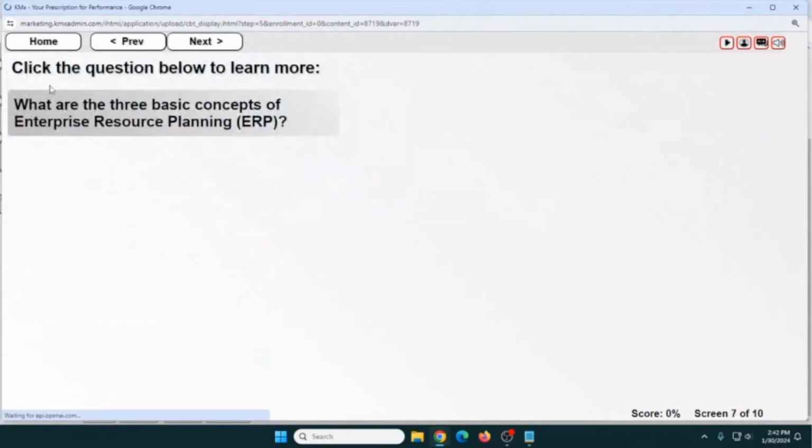Okay, so here's our first interactivity. What are the 3 basic concepts? Well, I wish I would have paid attention before. Integration, centralization, automation. Okay, well, that's good to know.